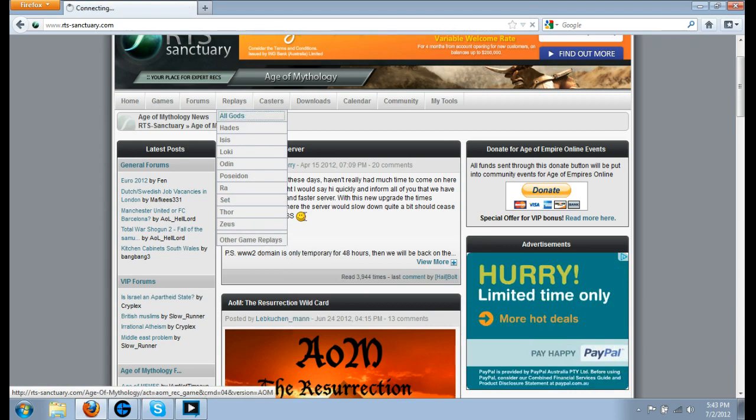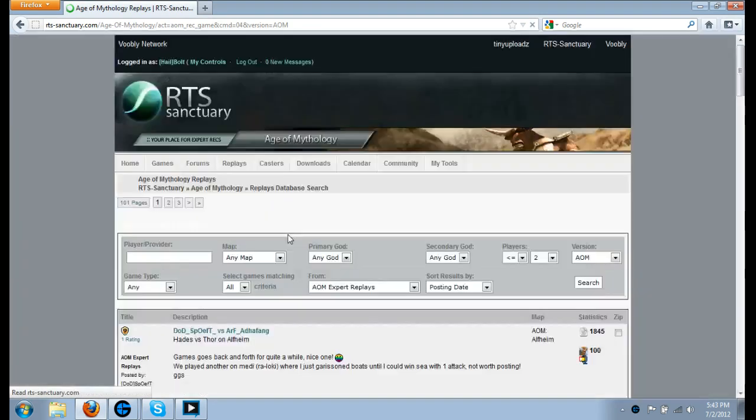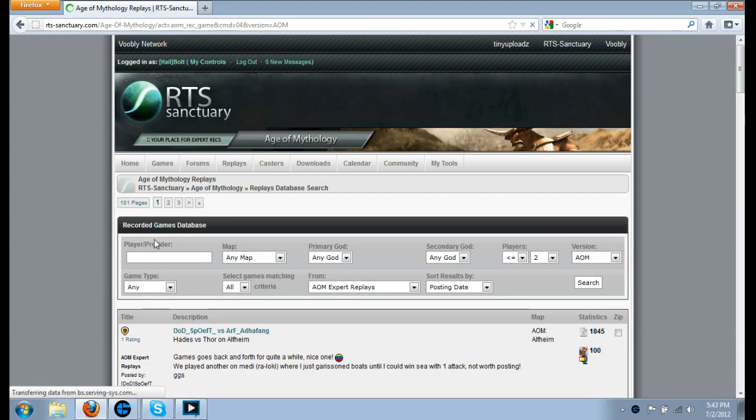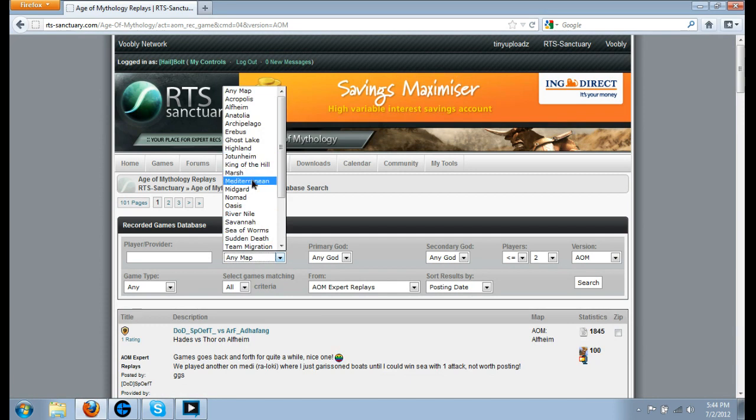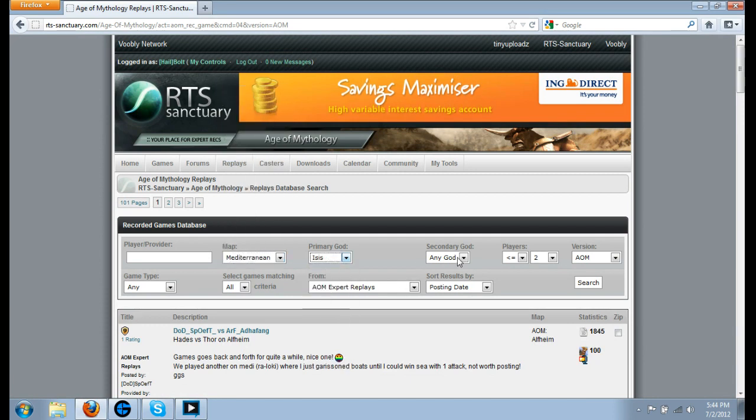Then you hit All Gods and you'll come to this web page, where you have your player slash provider, any map, any primary god, whatever. Say you want to learn how to play Mediterranean as Isis. You hit Mediterranean, you hit Isis, and the secondary god doesn't matter because you only want to learn how to play it as Isis. Make sure your version is AoM.